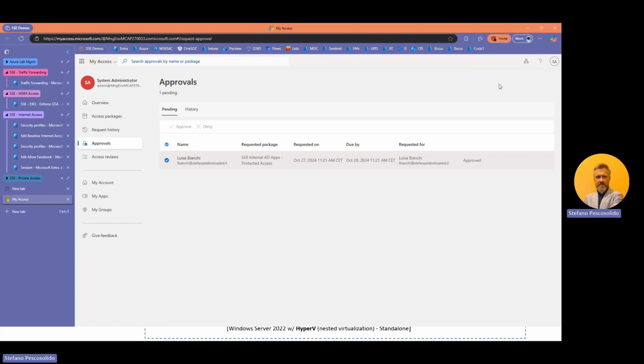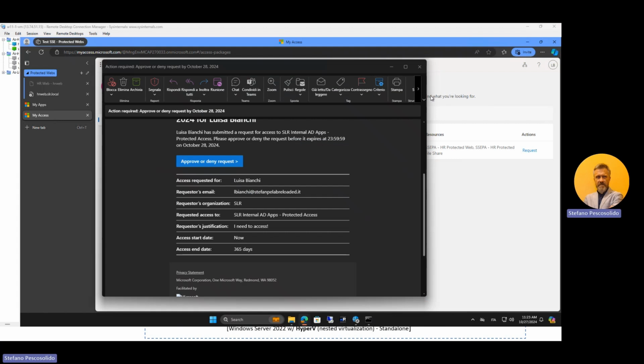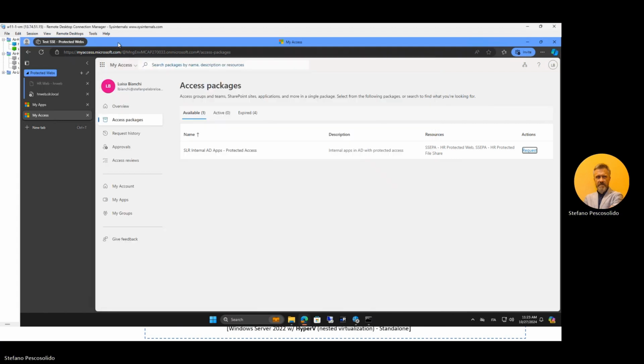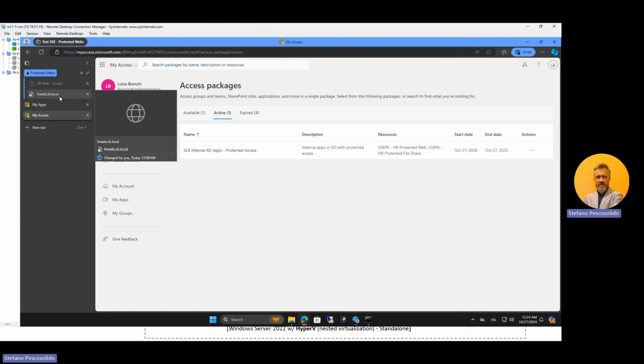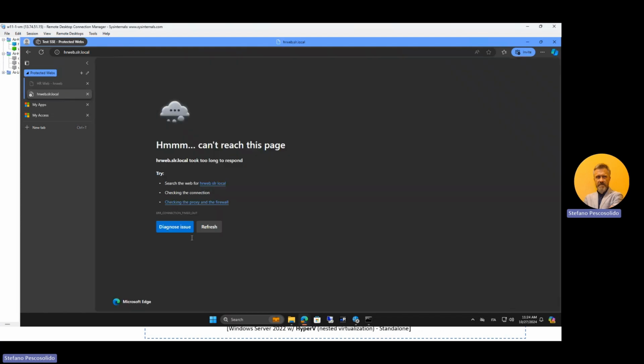I can go back to my user session and check if everything is now visible. Yes, it is. Finally, the access package is active. This means that the user now has the right to access the protected website. Let me repeat the test. Refresh.